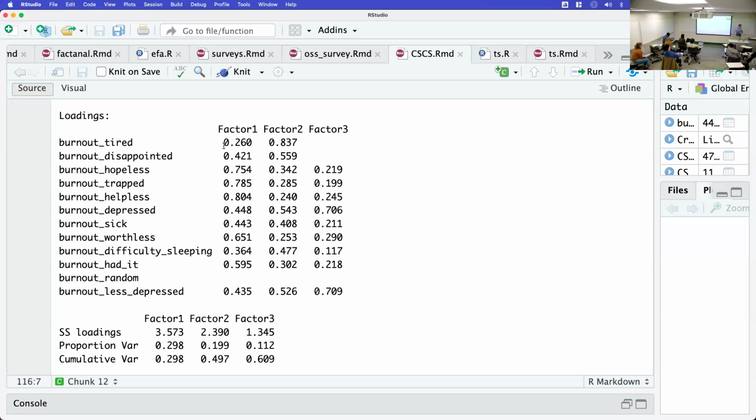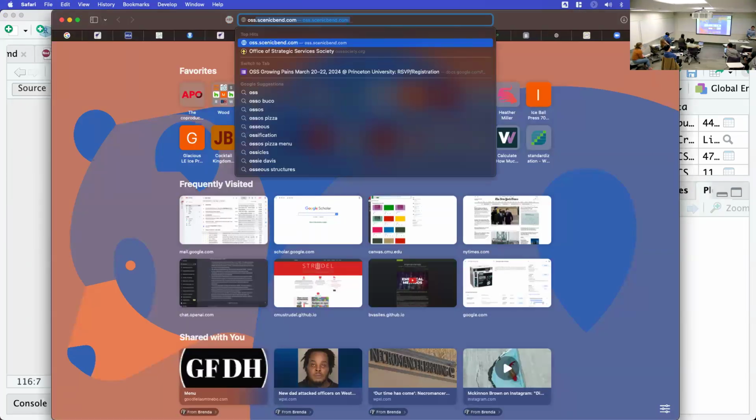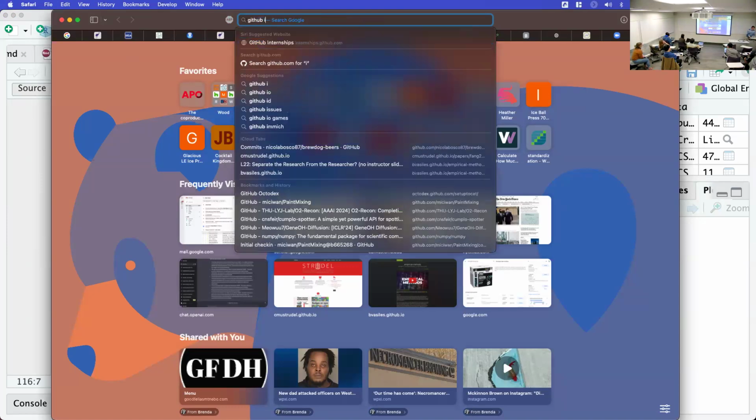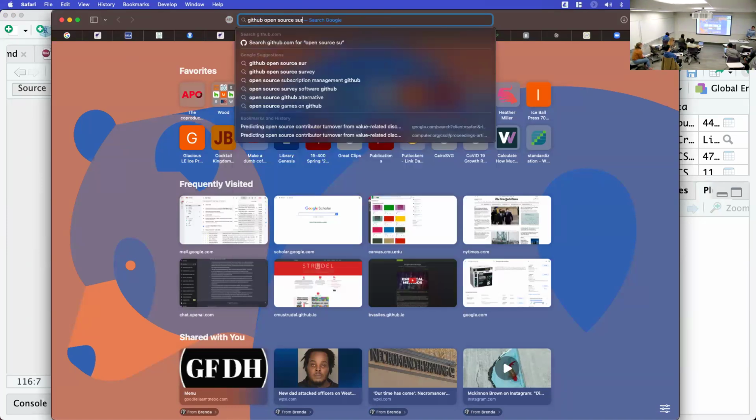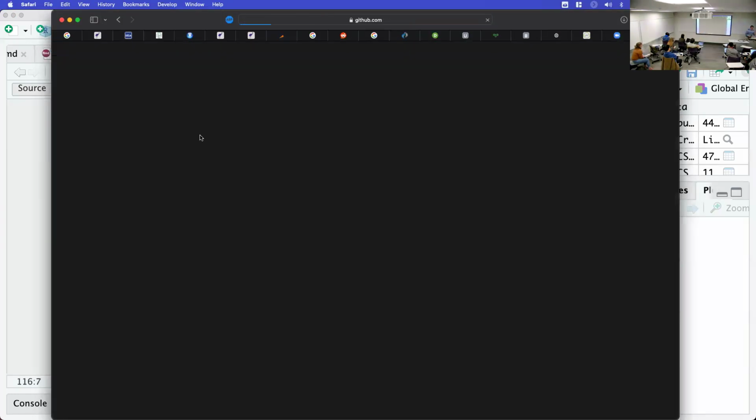Okay, so how about this? I share this as an example, and then I ask you to do one of your own. I have the GitHub open source survey. So this thing. I have the open source survey.